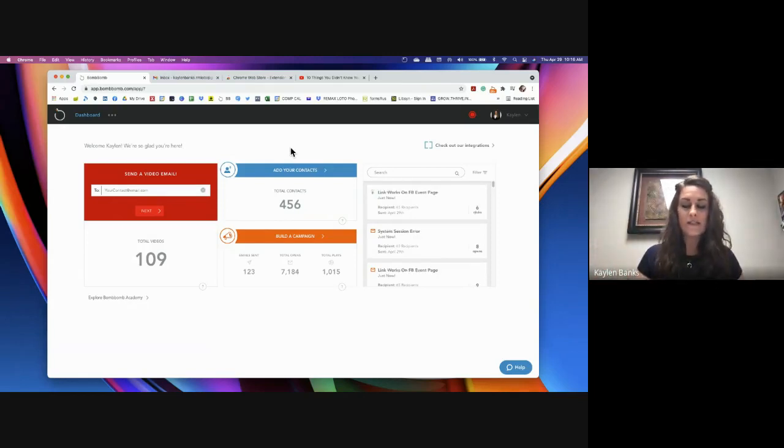So the Chrome extension, if you want to add BombBomb to your Chrome extension, it'll let you add videos to like Apple Mail, LinkedIn, maybe your CRM. It can do some auto responses for you, but it just gives you access to the whole library and different features that you can do with BombBomb.